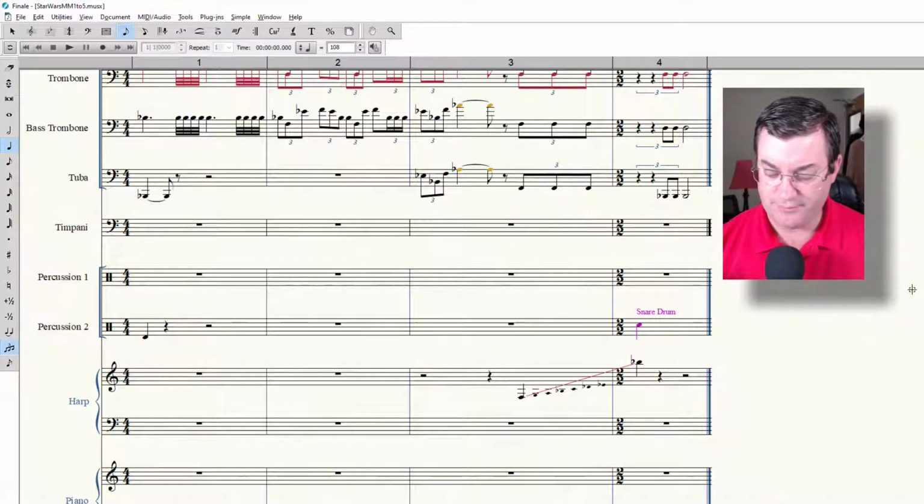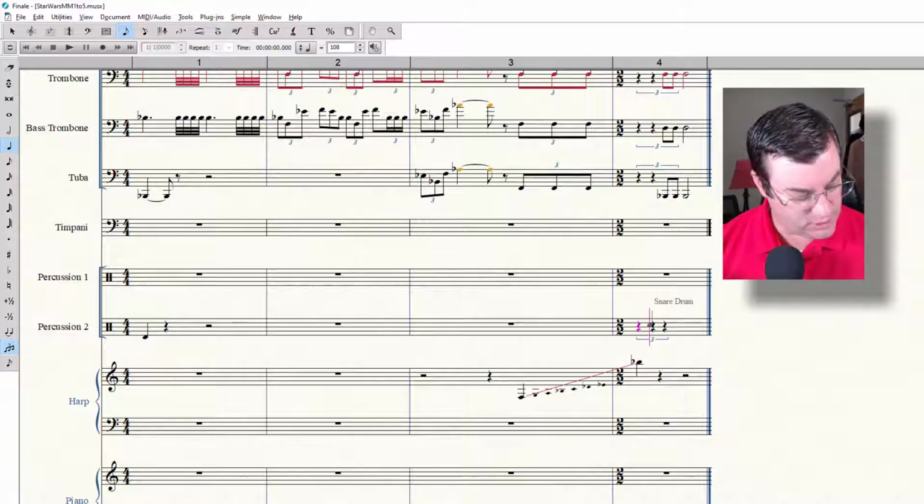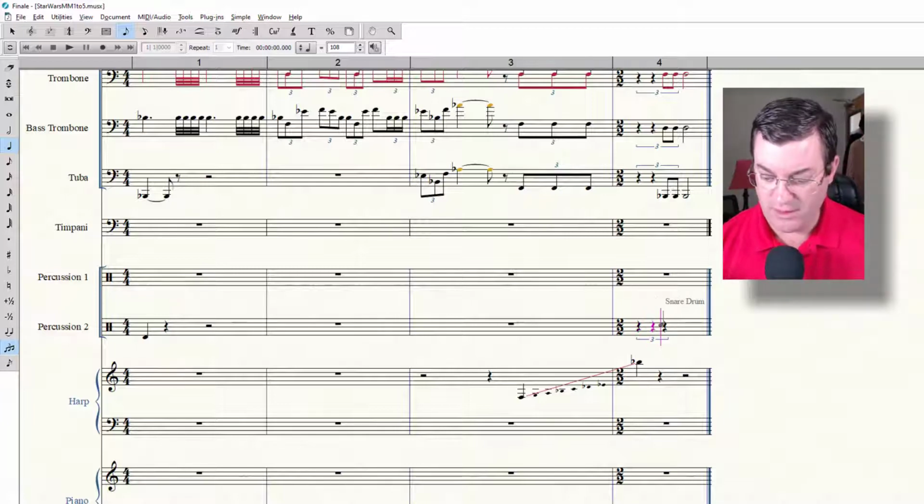0. What is going on? All right, control click. 0. There we are. Find that snare drum. Actually, it's another 0. And then 8th notes on that snare drum. I'm just going to hit enter, enter, because I'm already there.